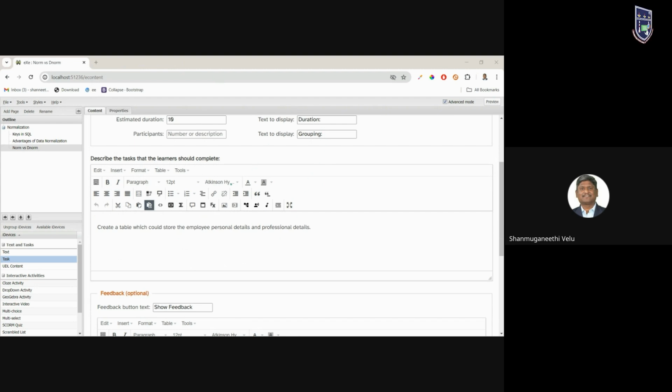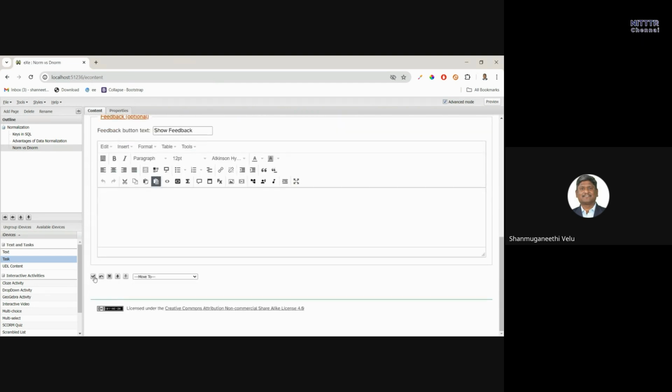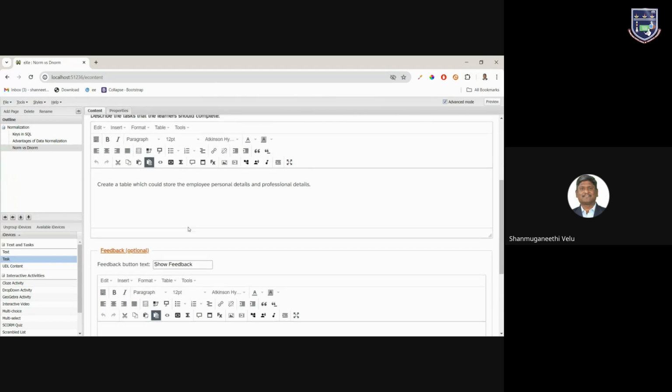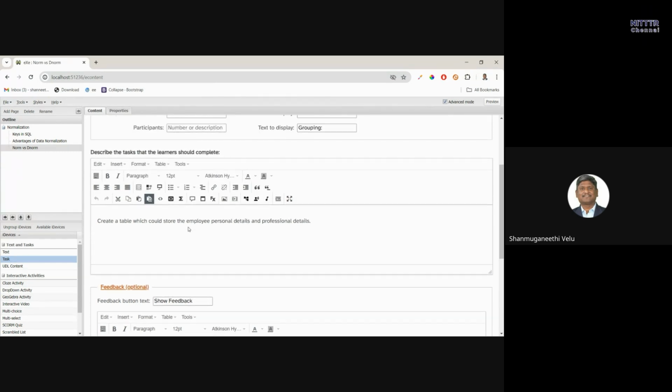Whether they will complete the task within the time frame or not. Okay, so this is the simple task that you can do. And here everything is available. In the format box you can see all the different things, like tool, table, format, insert, everything available here.